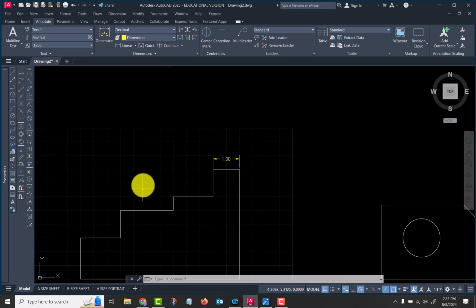Well, maybe this is the dimension you want, the 45 degree on the outside there. Maybe you want it on the inside. So it's the same way. You pick your two lines that you want. And that's how you deal with angle dimensions.